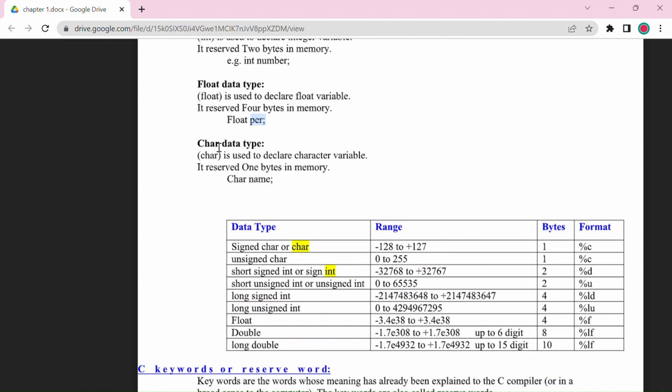Then we have the character data type. A character is represented by char. It's used to declare a character variable, and it stores 1 byte in your memory. This is an example of the character data type.